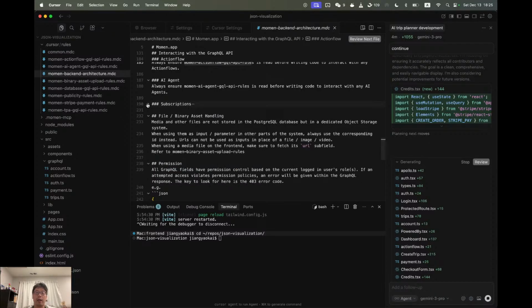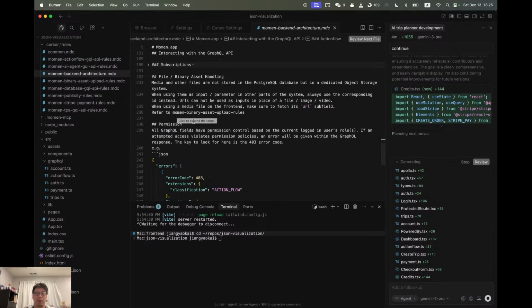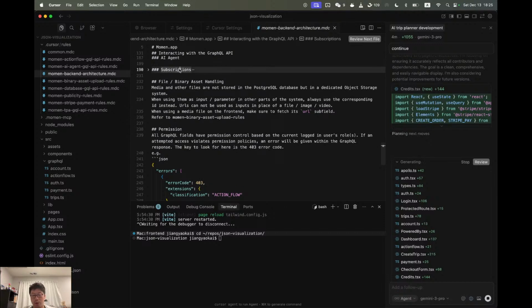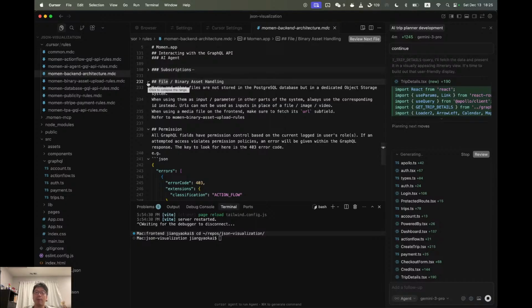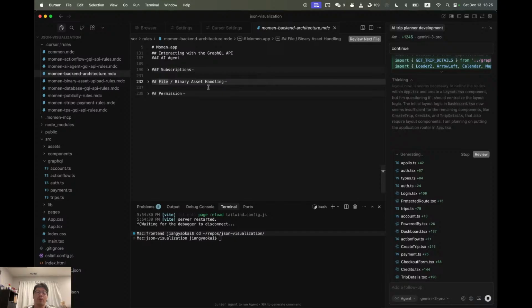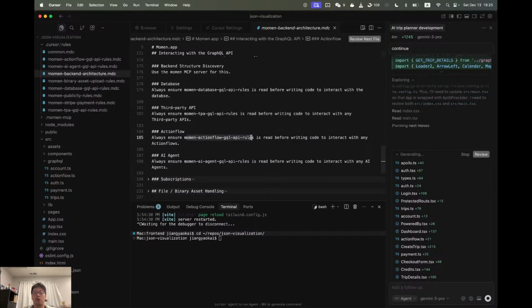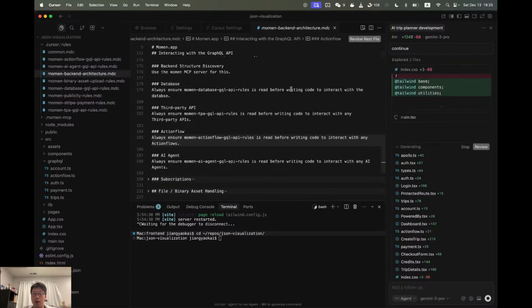And eventually, how to do subscription, we support live queries. So that's something that you also need to know, and how to handle binary data, uploading images and all that, and how to deal with permissions. So that's basically it. And these will just then point AI to look up other rules. But let's take a look. How far is this thing now?